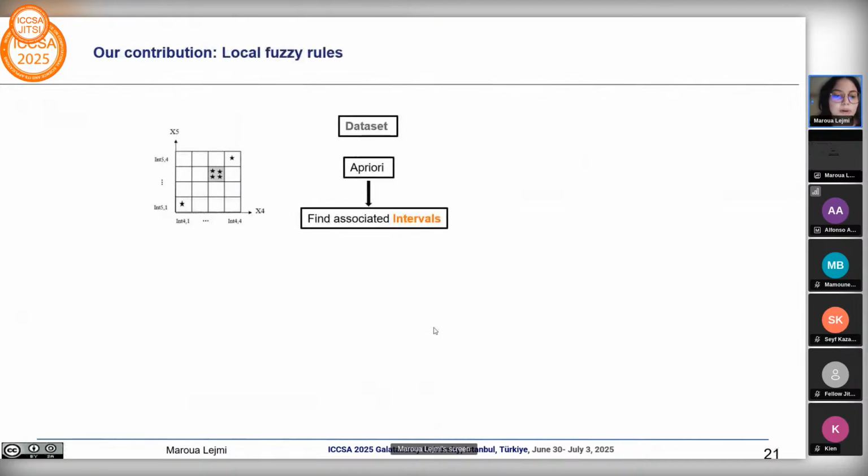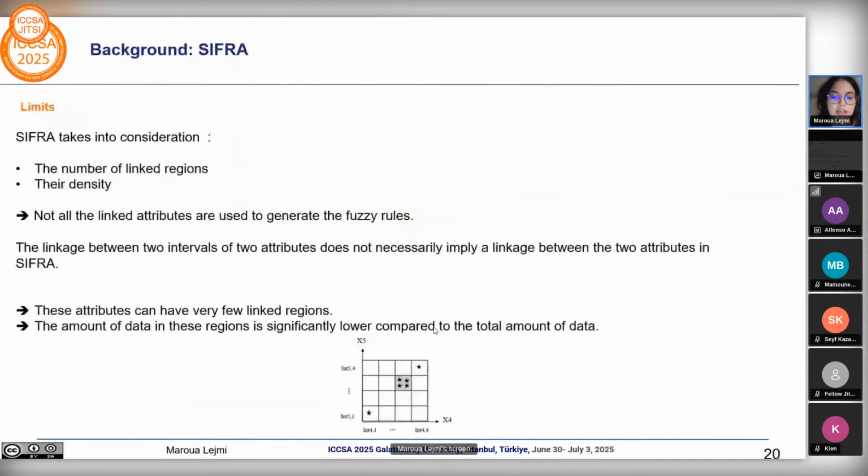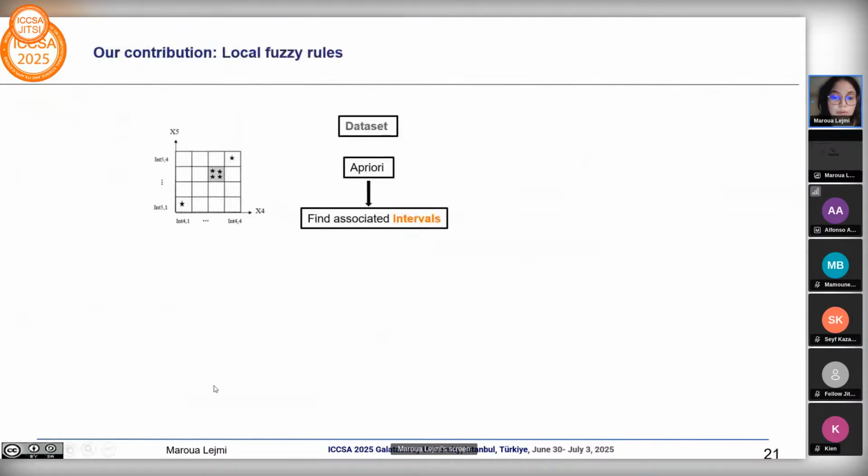So here we propose a new contribution, which consists of creating rules in each frequent region, or in each linked region. Because these regions are linked, they are more informative, and rules can be more powerful in these regions.